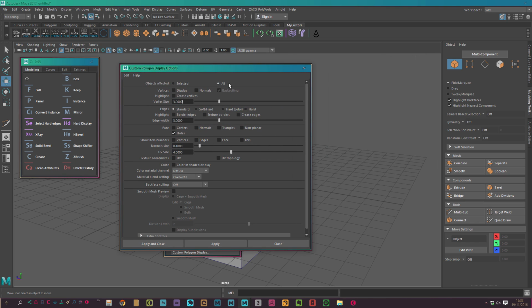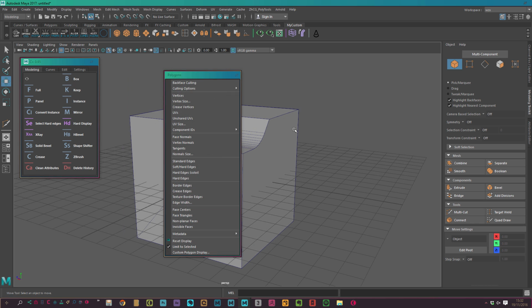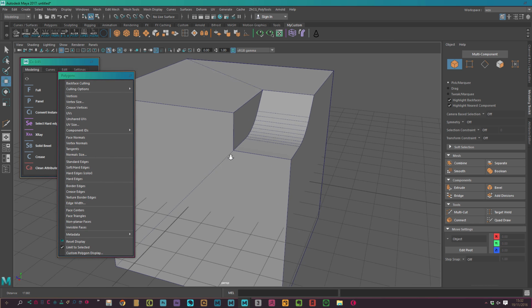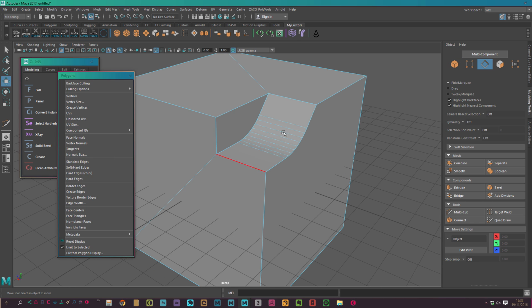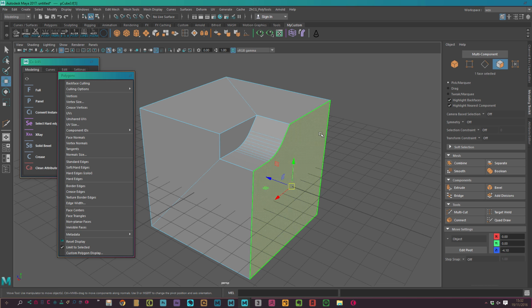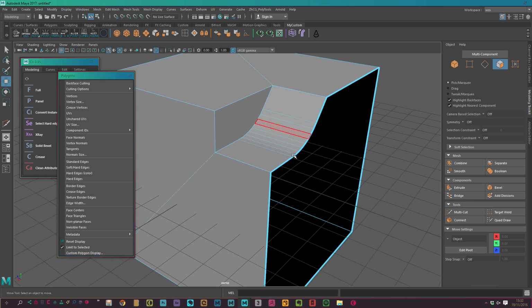Here, affect everything. We can choose our vertex size. I like to increase this. And here, most important, in edge display, we want to show a difference between soft and hard edges. Okay. I also want to highlight my border with the largest size. Once everything is done, I hit apply, and now we see a different display between soft and hard edges. Also, the border will be in bold.